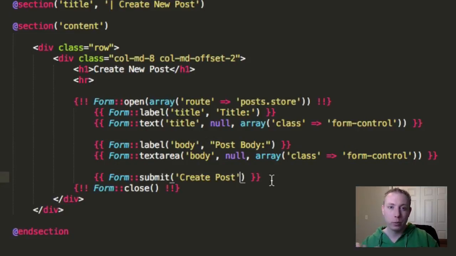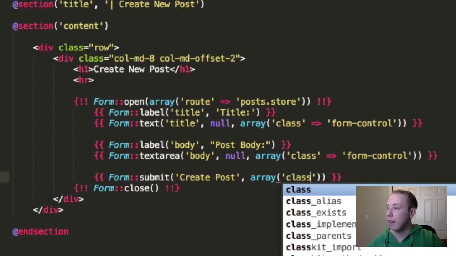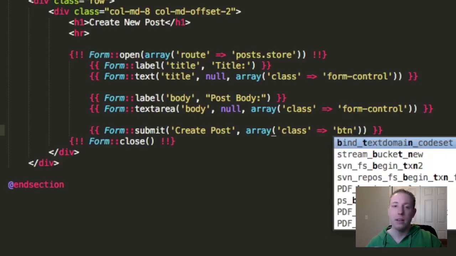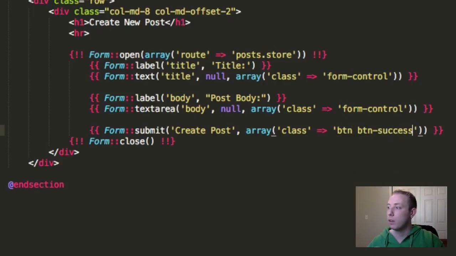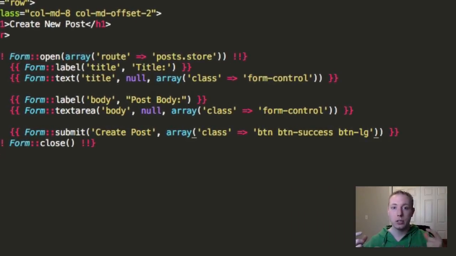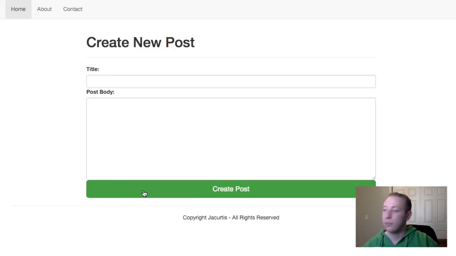Now I just want to make it look a little prettier. It was kind of ugly before, so we'll use Bootstrap again. Let's pass in another array. And we're going to give it a class and set that class equal to button, so btn, and then btn-success, which makes it green, so it looks nice and pretty. btn-lg, which makes it large, so it's nice and very visible. And then we'll do btn-block, which makes it full width, okay? So save that. Let's go ahead and refresh, and you can see we get a full width button.